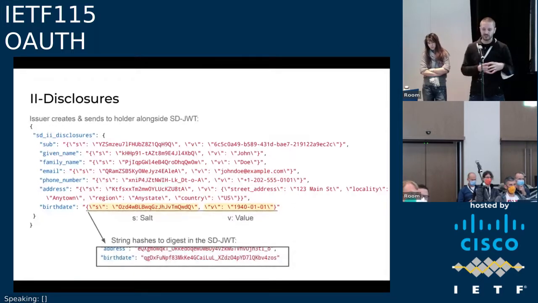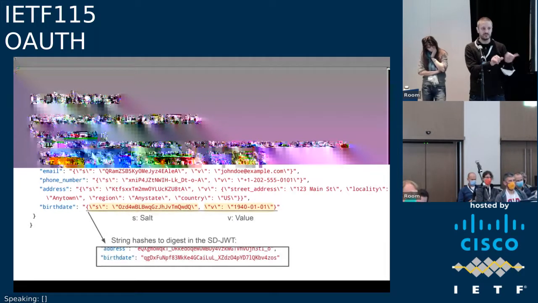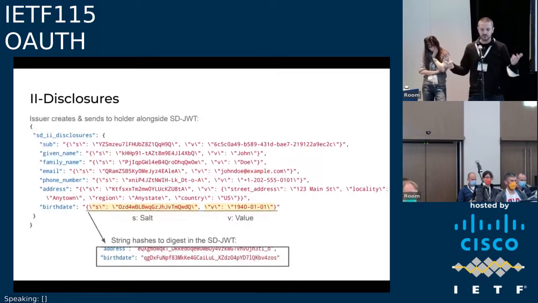This approach is also nice because it ensures a separation between the salt and the value, which means there can be no hash length extension attacks or anything like that, where part of the salt is considered part of the value or vice versa. If you don't do it this way, you need to think about how to take the salt and the value and hash them together, and define that step as well. We don't need to do that. We just have an object with s and v, salt and value. And of course, that whole string for birth date, for example, then hashes to what's in the SD-JWT.